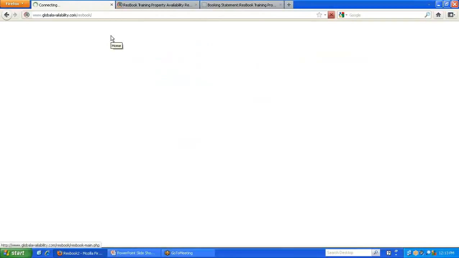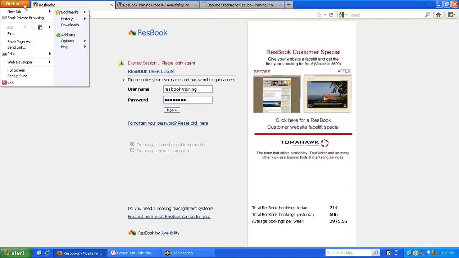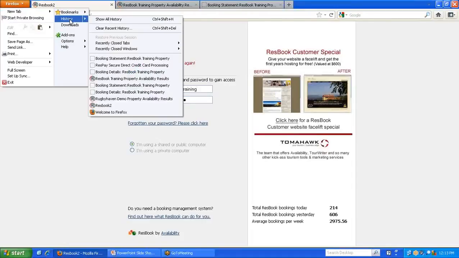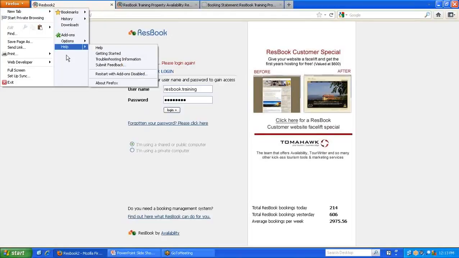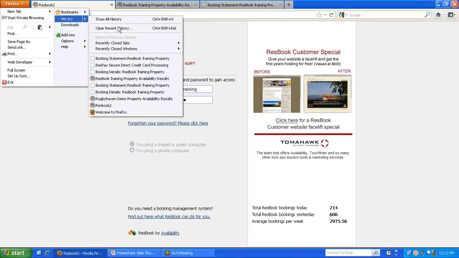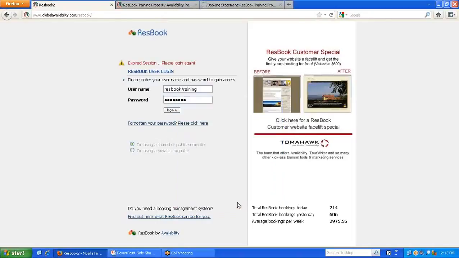Let's just refresh our ResBook system. Now, you may have experienced a session expired message before, and this is related to your internet browser's browsing history. You'll notice I'm using Firefox at the moment, and I need to clear my recent history. So clearing your cookies and your cache will prevent this from happening. We do recommend closing your browser before logging back in again.